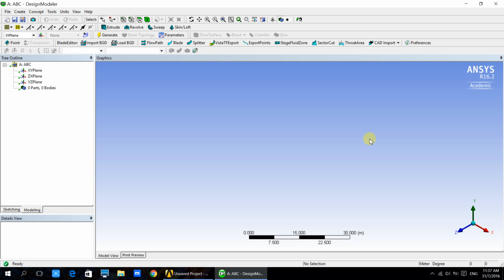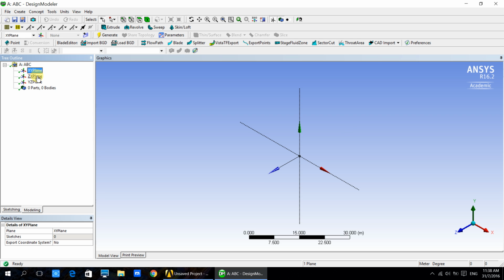Observe on your left hand side, under ABC project, you have the XY plane, ZX plane, and also the YZ plane here. This is just like the front plane, top plane, and also the side plane. For 2D simulation, I prefer to draw my object on this XY plane, where I can define the velocity in one direction, or in X direction, along this axis. After you select this one, just click this icon to give you the normal view.